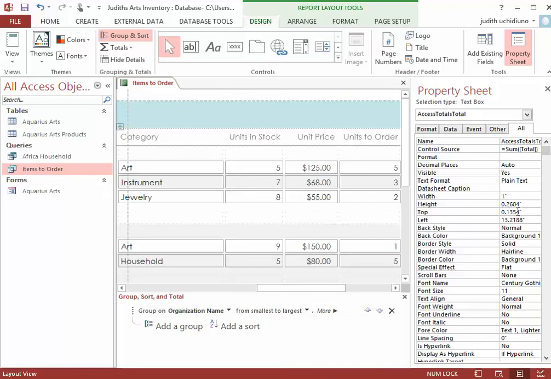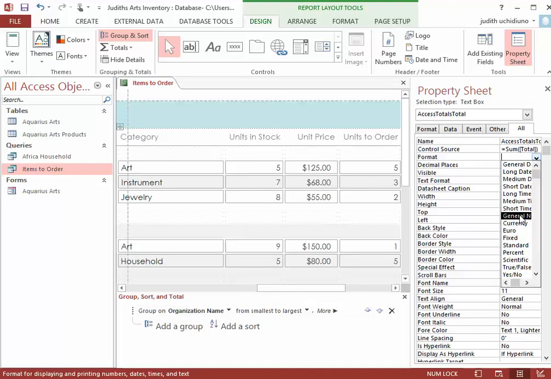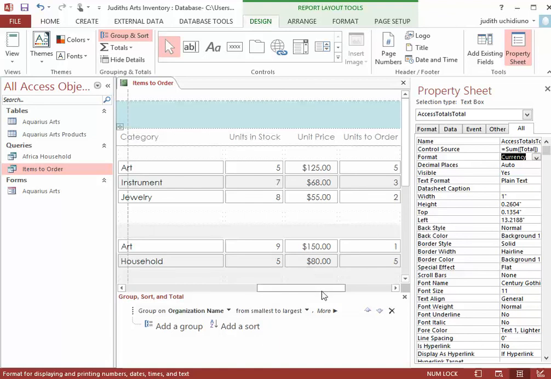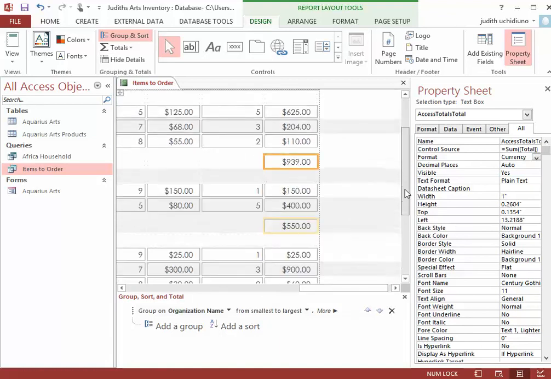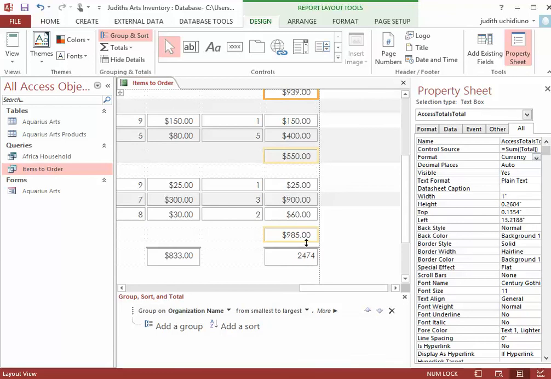But go to format. There's a drop down right there. Go down to currency. Like we can use more options, right? Currency. And if you notice, you see how this is already adjusted. All the numbers in this category, 550, 985, already adjusted. Do the exact same thing to the 2,700, 474. Call the format currency.